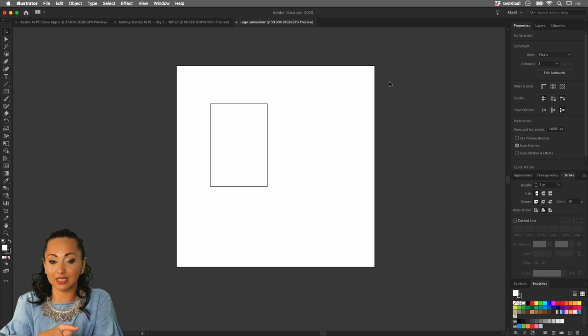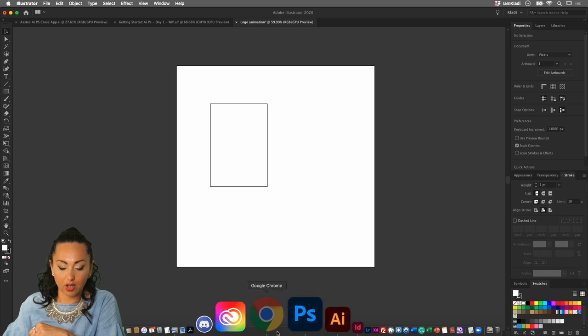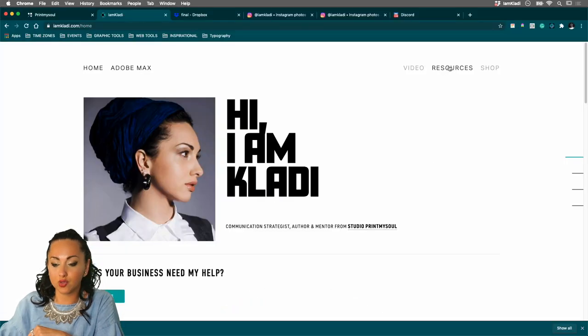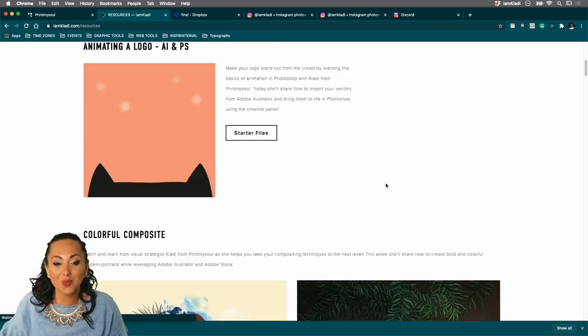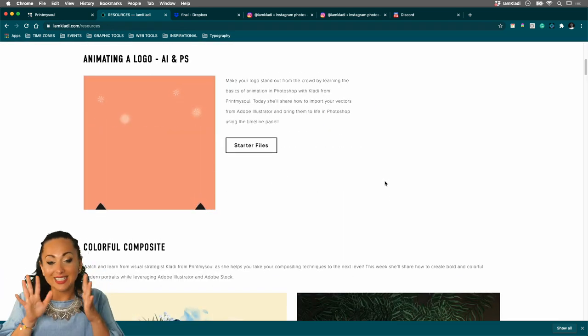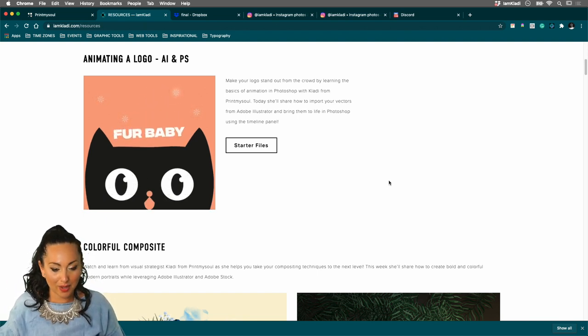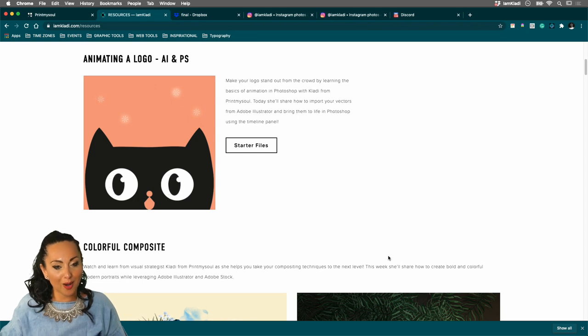Maybe Catherine, something that you want to do, I'm just going to jump in real quick, is to download the resources file. You can find it on my website on the resources pages. And I also want to show you what we're going to be creating today. So today we're going to be creating this little kitty with his eyes moving, and hopefully we're going to get to animate the text as well. So let's start to build our lovely cat.